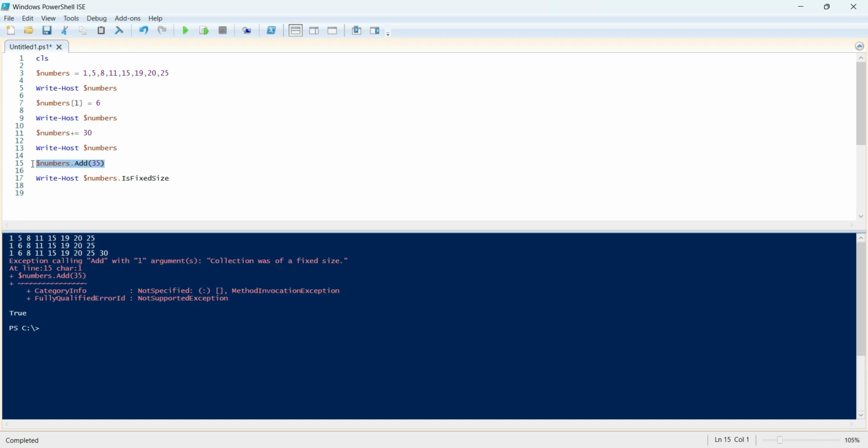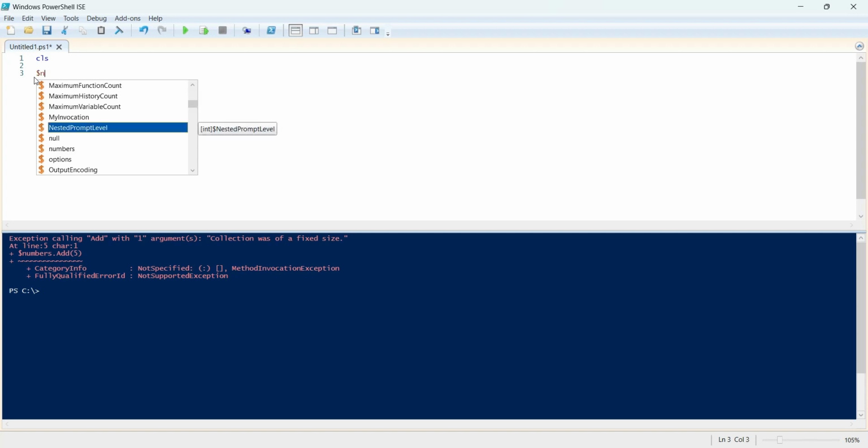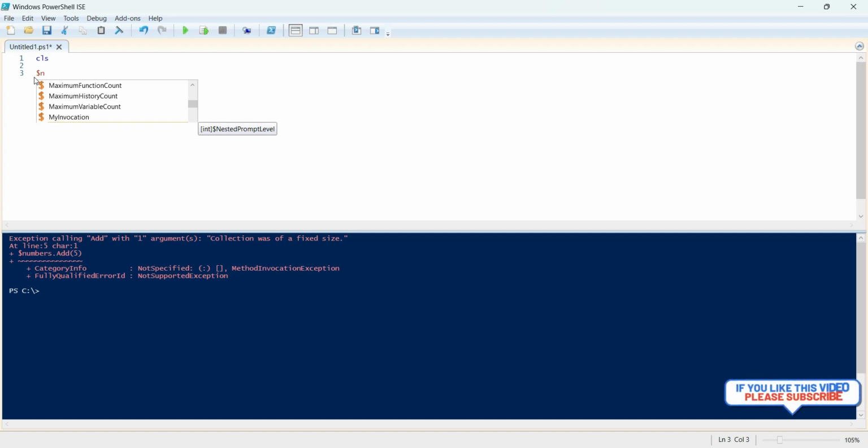What that means is this array is really fixed size, and that's the reason you cannot add a value with this method. So let's see how we can rectify this and how we can use the add method. The way we can approach adding as well as removing values from an array is like this.